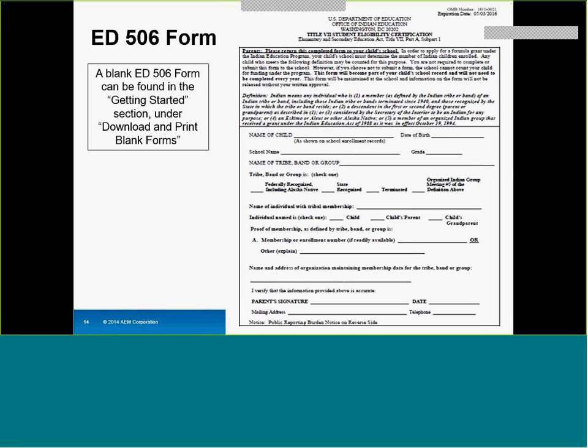Here is an example of what the ED 506 form looks like. This is the official document for certifying tribal membership, and a blank form can actually be found under the Getting Started button within your application. The ED 506 form must be completed, signed, and dated by either the child's parent or guardian. It will not be altered and must be filled out in its entirety. If these are not completed, the form will not be valid and that student cannot be included in the student count.